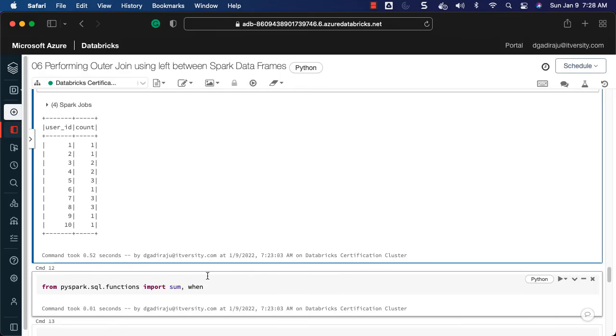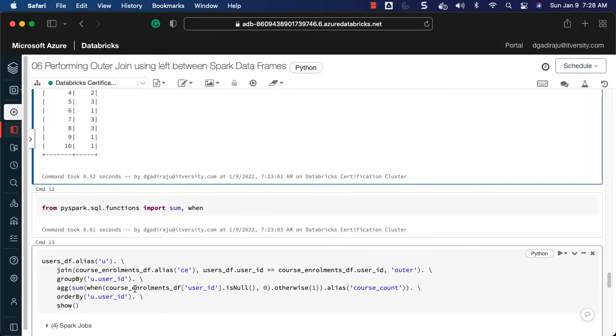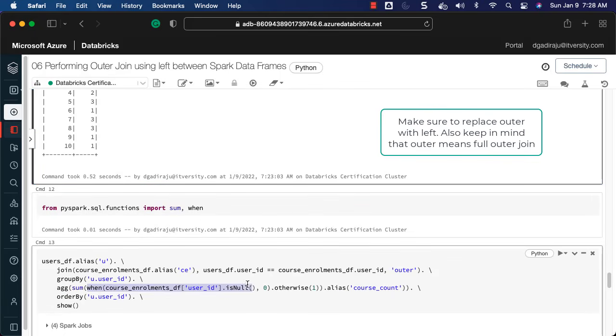I can add all those zeros and ones for each and every user, and I should be able to get the number of courses enrolled by each user. That is what we are doing here. This is the approach which we can leverage using agg and sum. I have imported sum as well as when. As part of sum, you can see the logic.